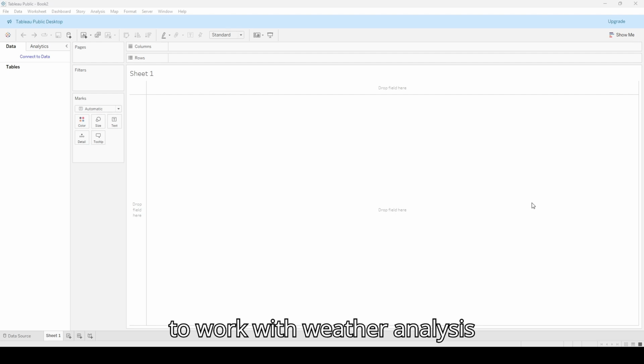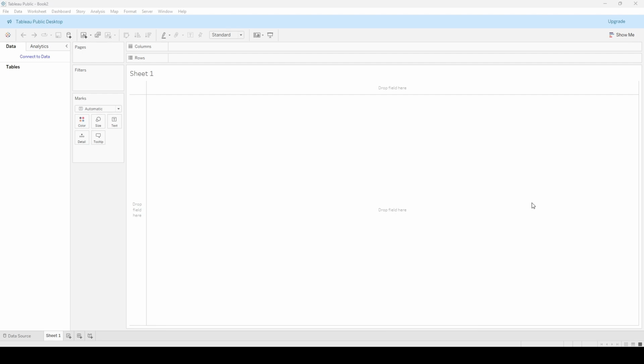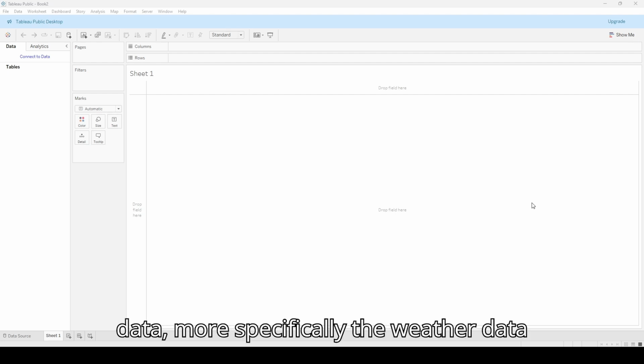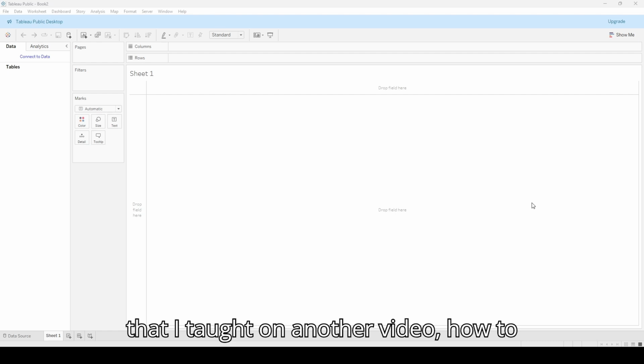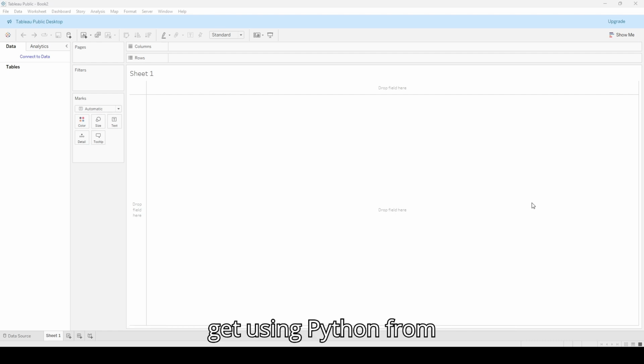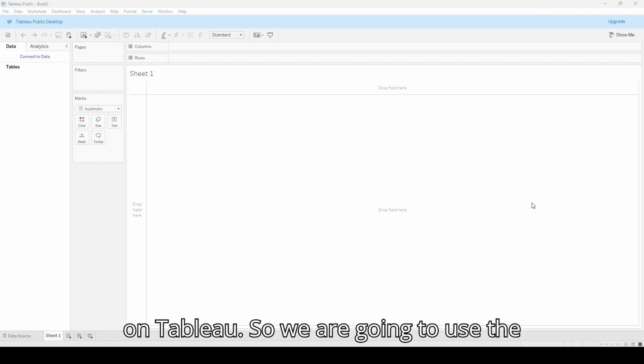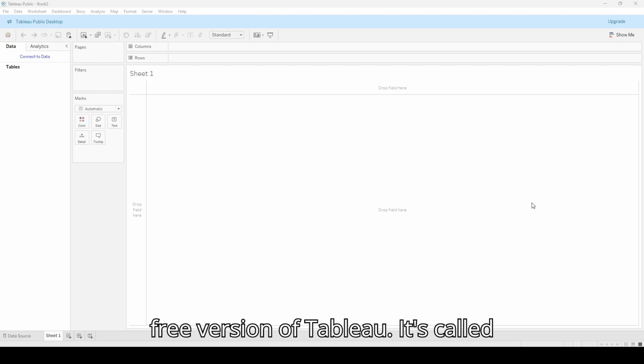Today we are going to take a look at how to work with weather analysis data, more specifically the weather data that I taught in another video how to get using Python from some APIs. It was the OpenWeather and WeatherBit APIs. And we are going to use this data in Tableau. So we are going to use the free version of Tableau.